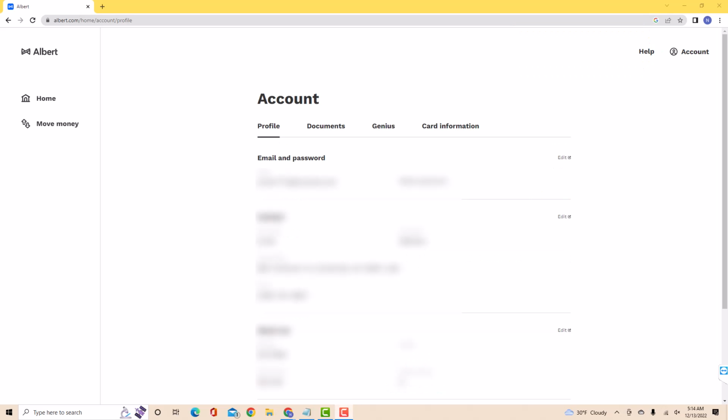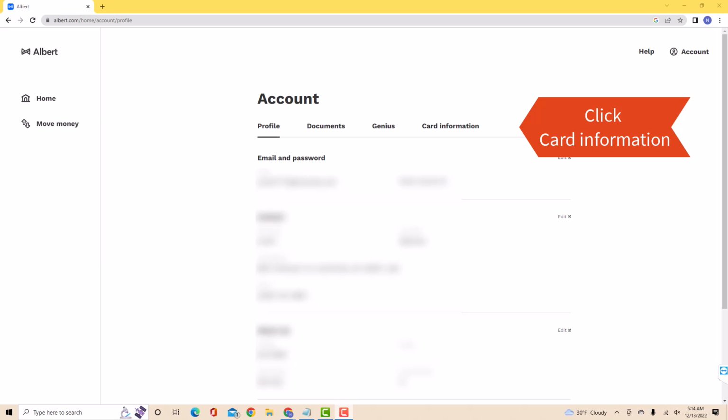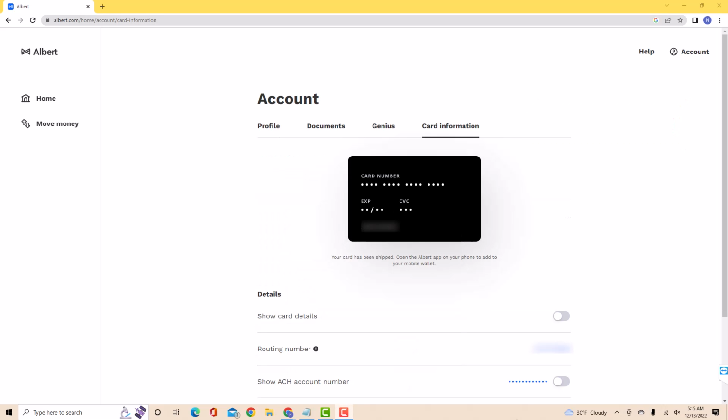At the account screen, you will see several tabs. Click on the tab that says Card Information. On this tab, you will see a section for your routing number. To view the account number, click on the toggle button beside Show ACH account number. That's how you view your Albert routing and account number.